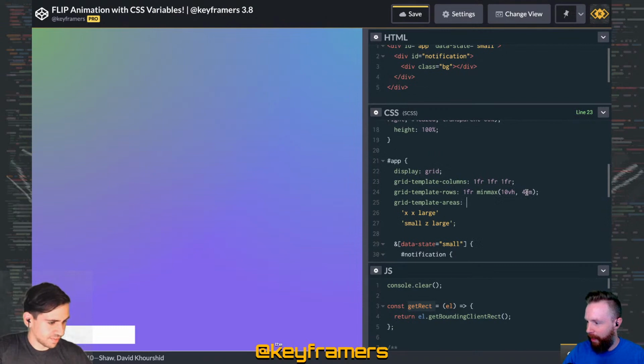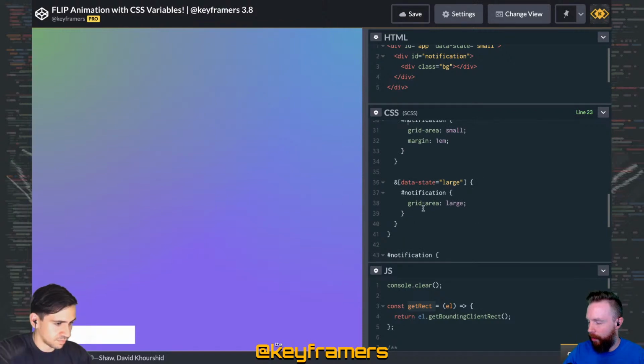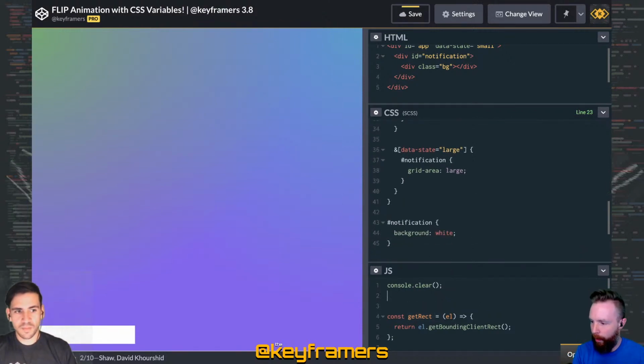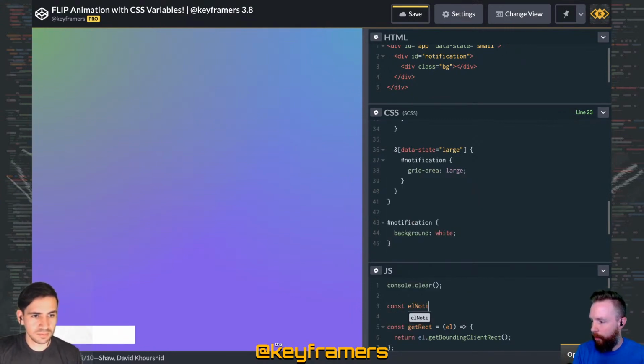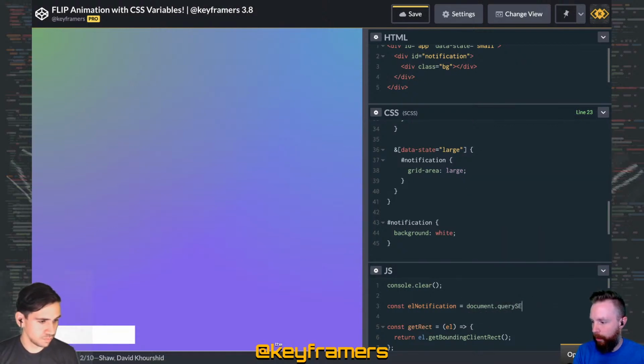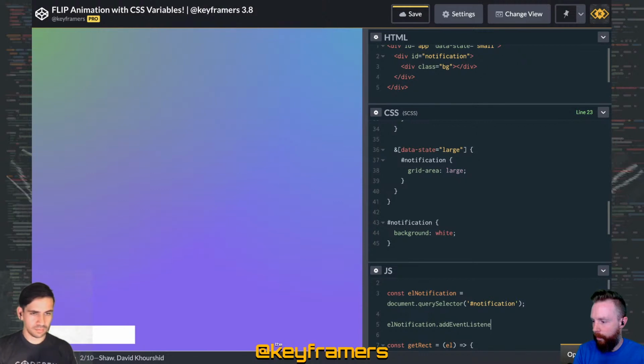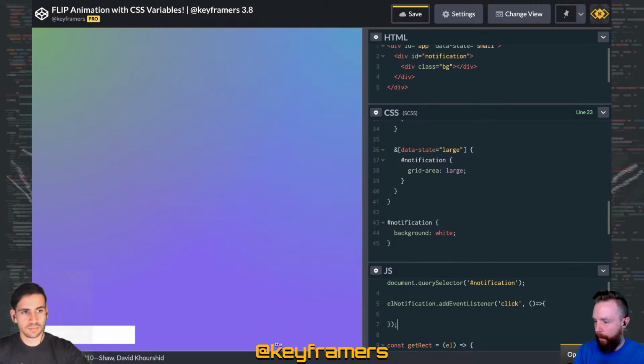All right, so we've got our notification in data state small. We've got our notification in grid area large. Let's just go ahead and implement a toggle between the two. So we'll say const lNotification equals document.querySelector notification. Spell it this time. lNotification.addEventListener click. We're going to need that.